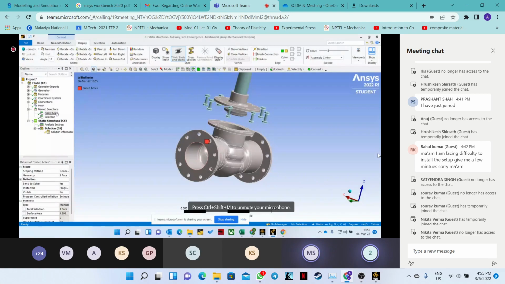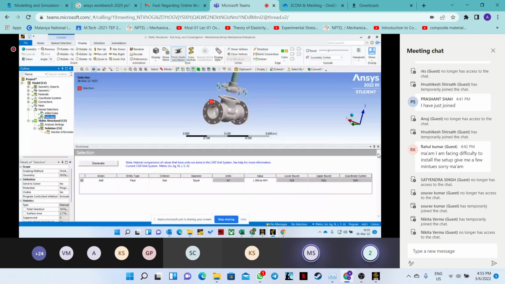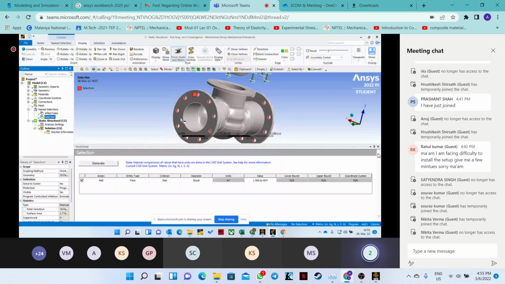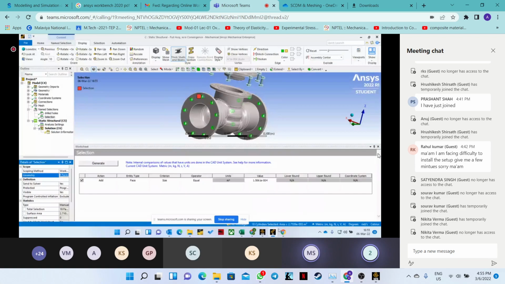Click on okay. Now you expand the selection under name selections. You see 18 faces are selected now, right? Yes, ma'am. In the detailing, you can see geometry, 18 faces, right? Okay, ma'am. Okay, great.